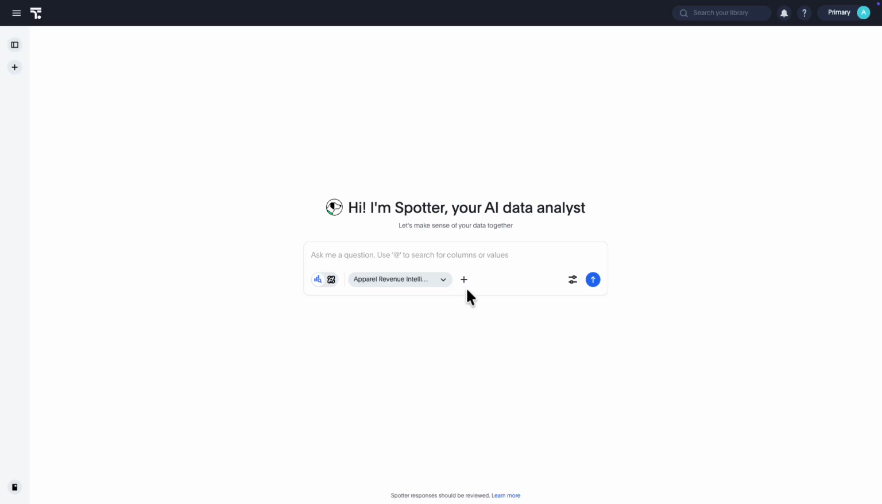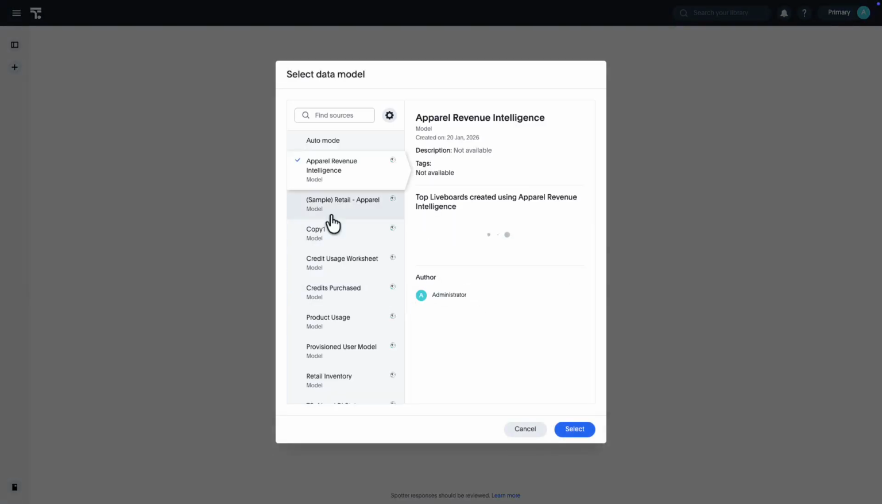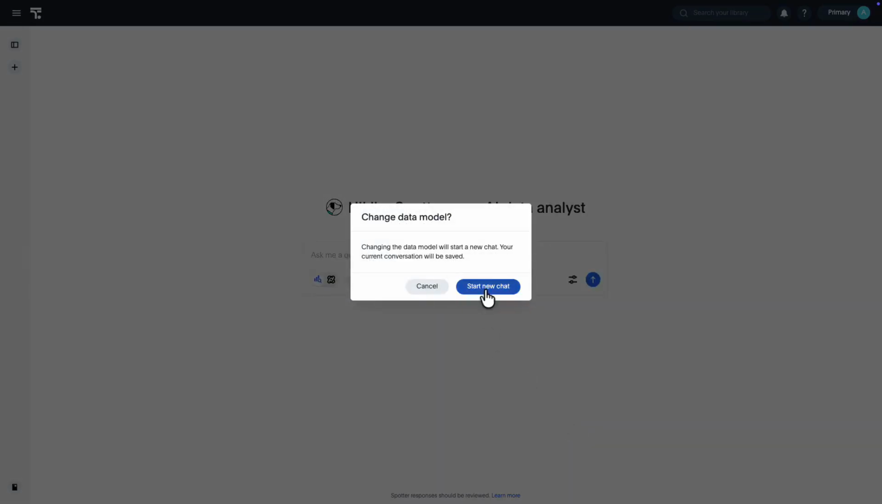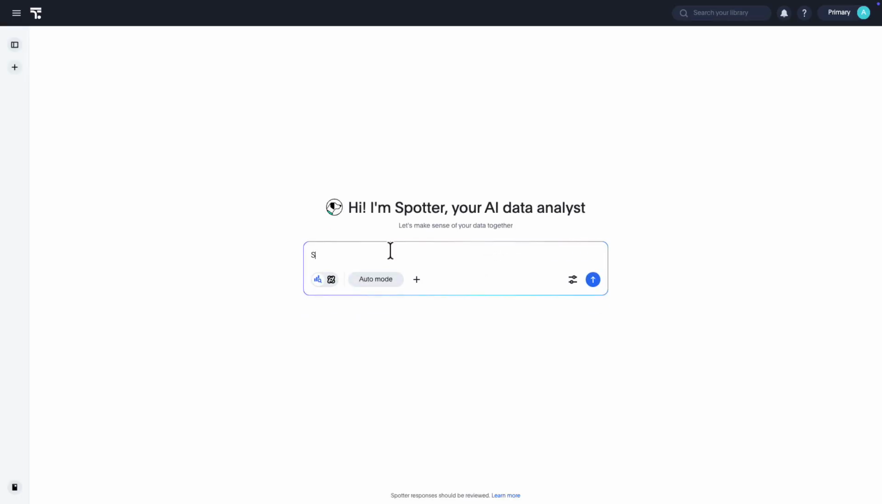Let's start by asking questions to Spotter. Since we are using a direct data retrieval question, notice that we are using the search mode. Let's select the auto mode for performing this search and see how this works. Click on the existing data source and select auto mode. In the query bar, enter Show Me Sales by Region.